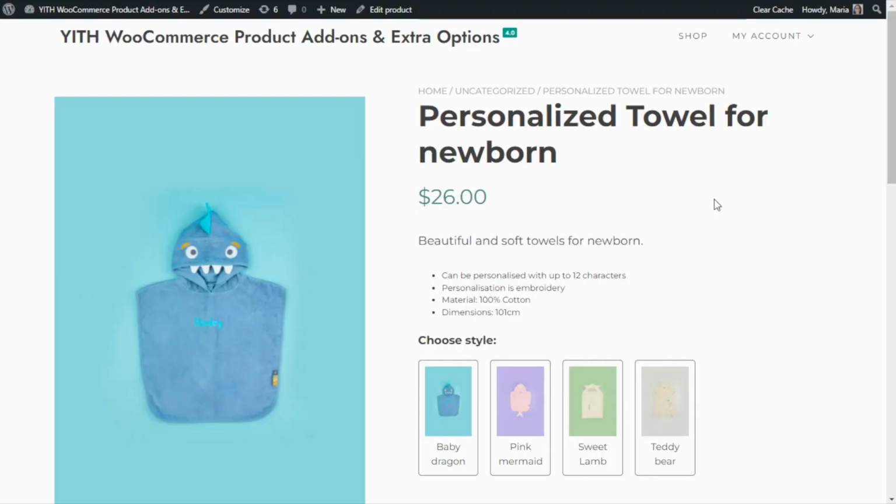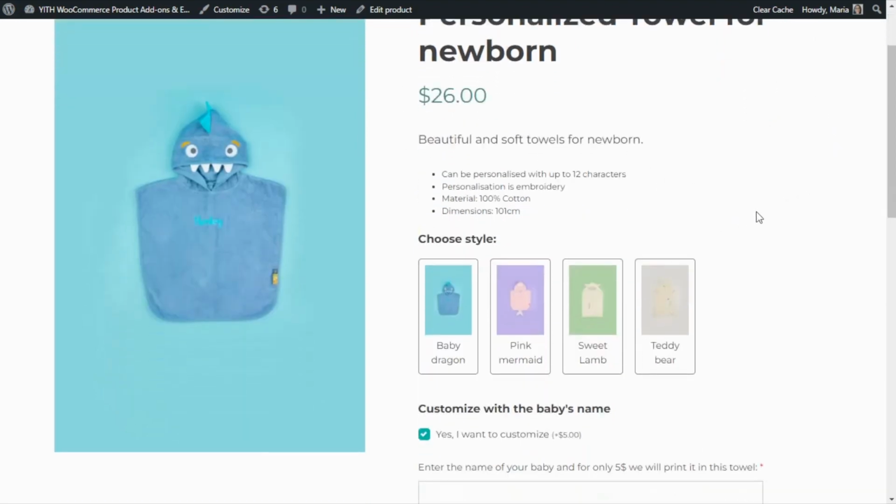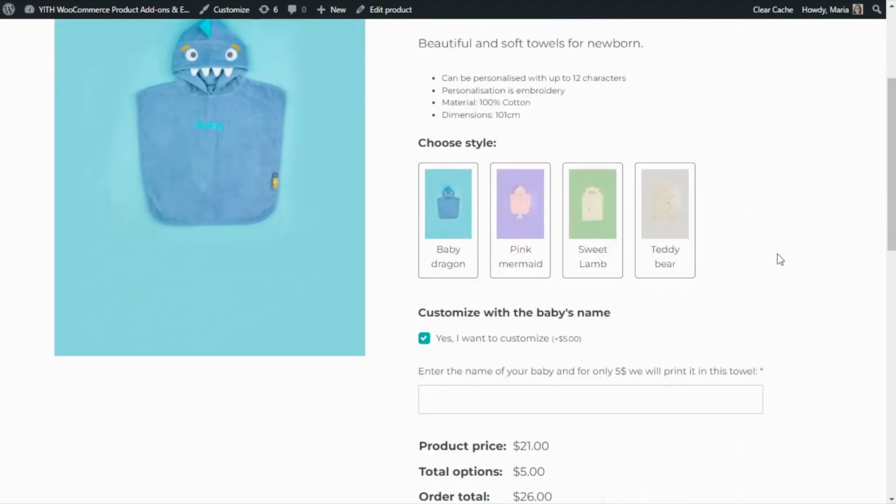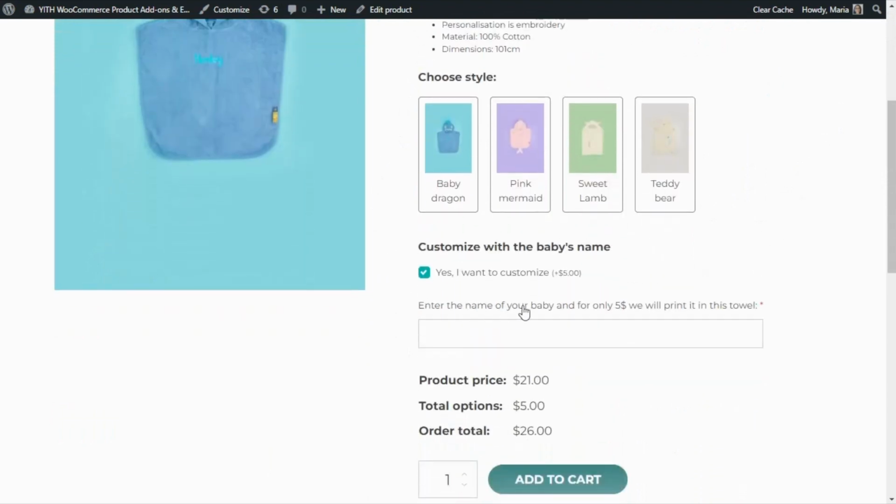Okay guys, here we are inside the demo I use to record the videos. And in this case, to show you how we can configure the Color Picker add-on, I'm going to use this product as an example. Over here, we have this personalized towel for newborns, in which the customers can select the style and also decide whether or not they want to customize the towel with the baby's name. So what we want to do is add another option to this product in which the customers can also select the color in which to engrave the name. For that, let's go over now to our plugin.